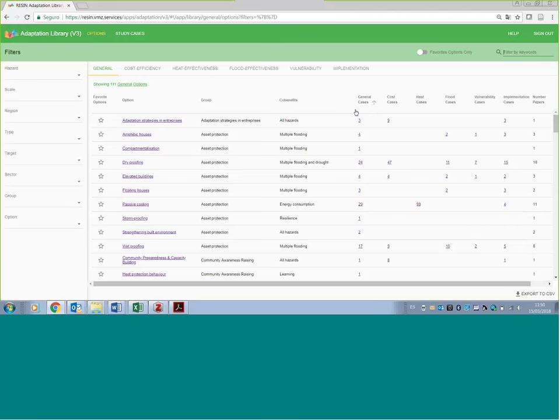And in the right part, you can see some numbers, which are the number of cases that this adaptation measure has in the different tabs. For example, in general, for adaptation studies in enterprise, we have 3 cases. This is related to, well, it can be 3 different papers, or it can be 3 different case studies in one unique paper. And then we have 9 cost cases, and this means that we have 9 case studies which cover the cost of these adaptation measures.